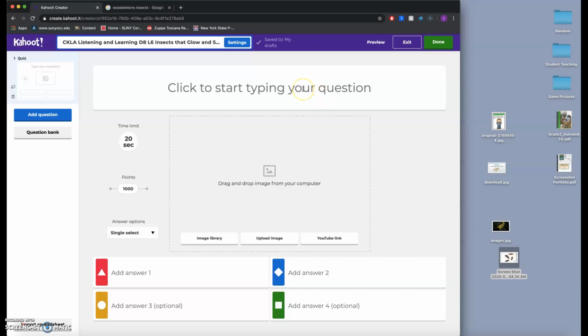So what I do is I just go ahead and I'm going to type in my first question and I'm going to do it on the vocabulary word lanterns. So I'm just going to do, what are lanterns? And then I'm going to come down here and I'm going to just start typing in the answers.